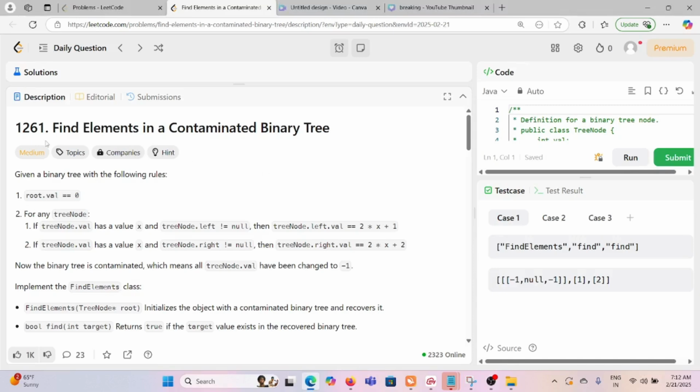Everyone, so today we are solving this problem: Find Elements in a Contaminated Binary Tree. So given a binary tree with the following rules. The root.val means the very first node, which we call root, its value should be 0.